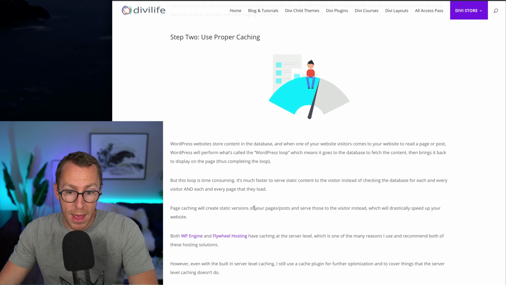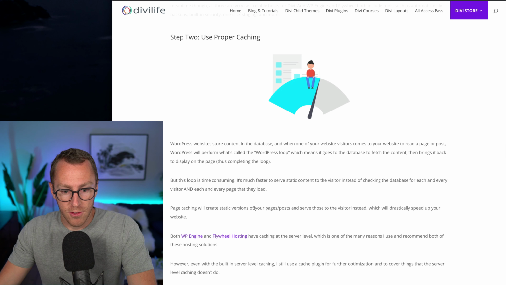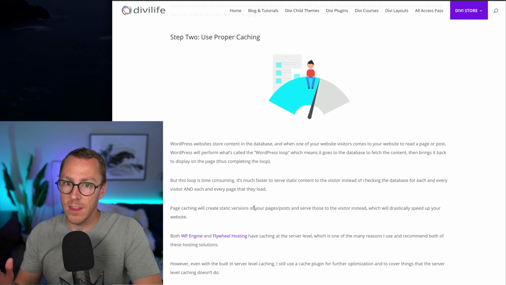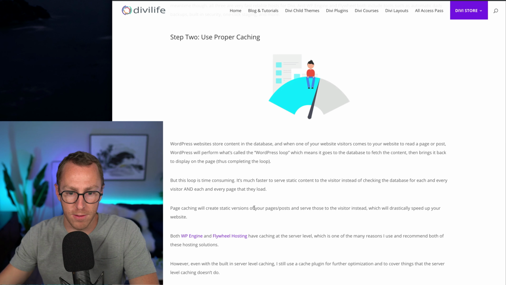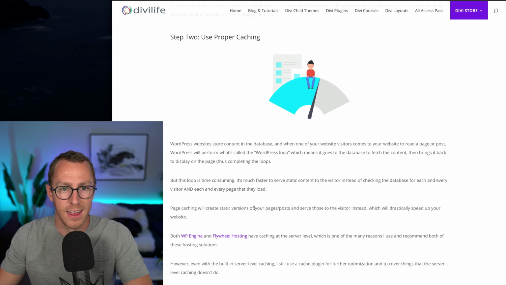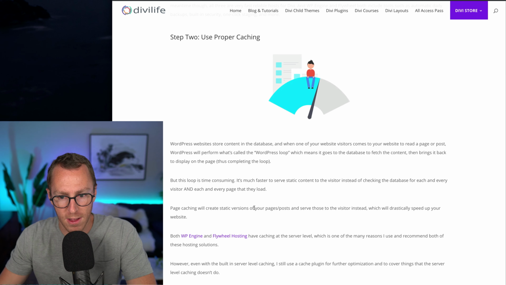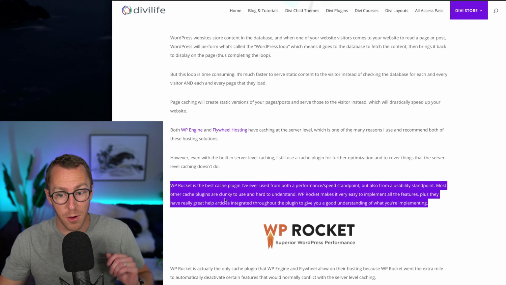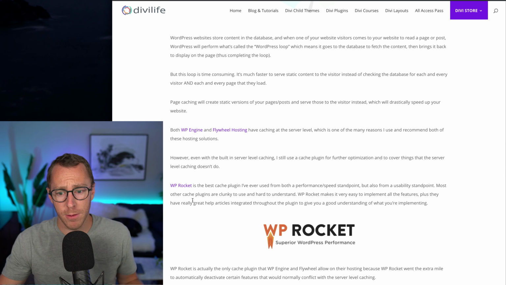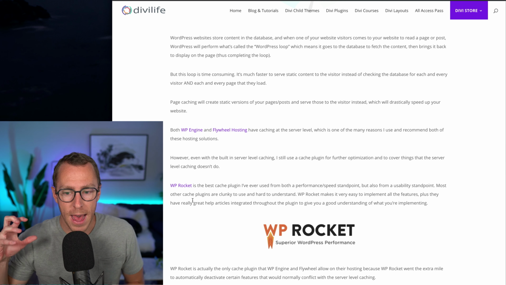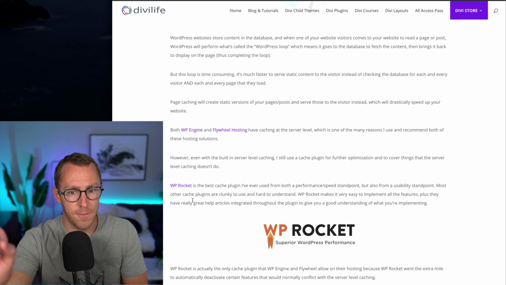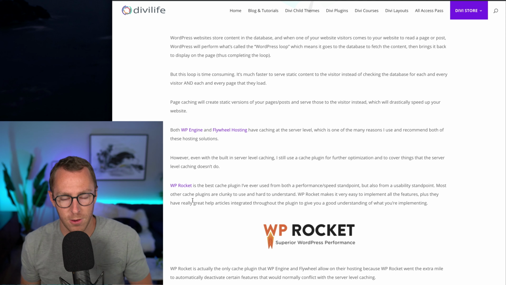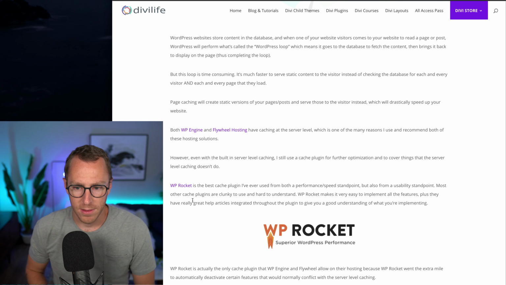It works great. However, I typically will install an additional caching plugin on top of that to give me further optimizations, because the server level caching doesn't quite do everything. It doesn't do all the file optimization and lazy loading and cache preloading and stuff like that. And so for that, I use WP Rocket. Now, WP Rocket is actually the only cache plugin that's allowed on WP Engine and Flywheel, because they went the extra mile to make sure that they deactivated anything that could possibly conflict with the server level caching. And so it does that automatically. It just deactivates once it recognizes that it's on one of those two hosting companies.